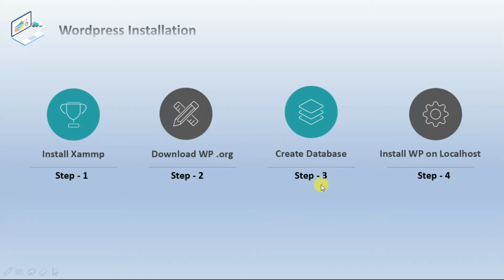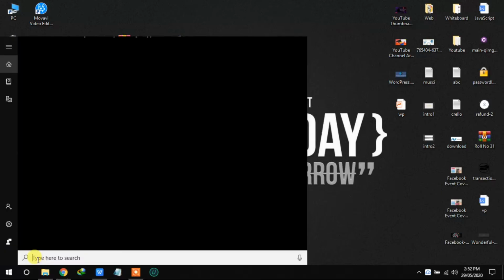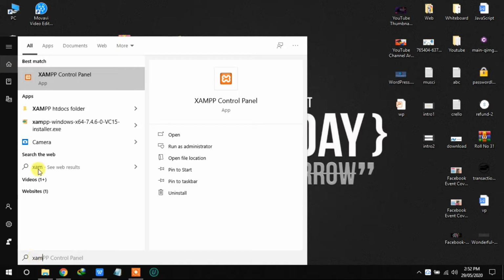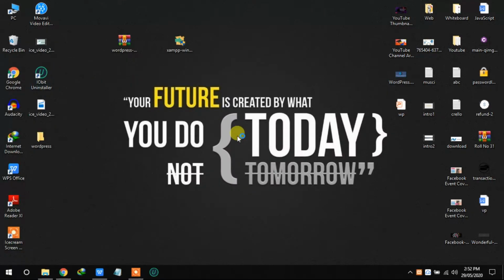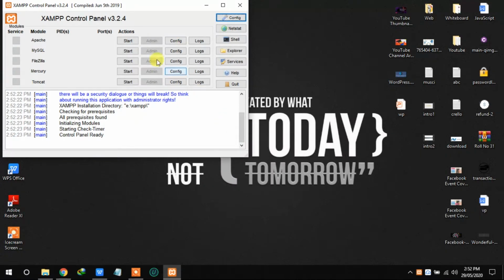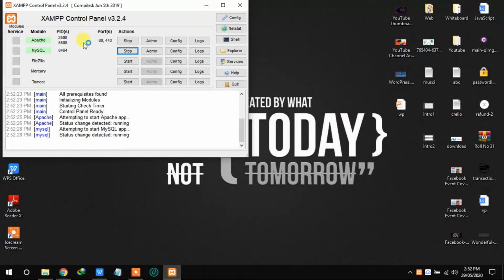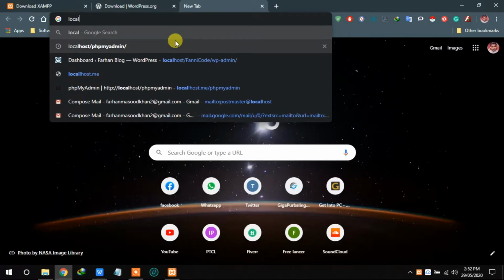And now the third step is to create a database. And it's so simple, so just open the search bar and type Xampp control panel. And open it. So here we have a very important step to start this server. Just select first 2 options, Apache and MySQL. And minimize this screen. Open your browser again.